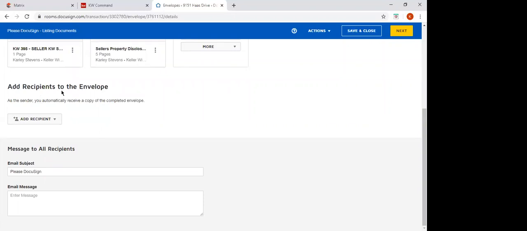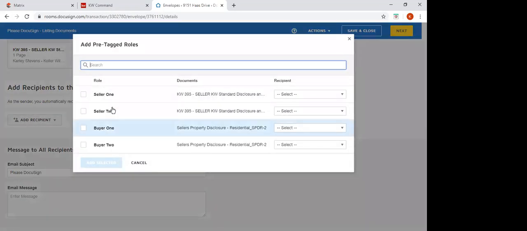The most important part of envelopes is the recipients. So you do want to make sure that for your recipients, you are doing pre-tagged roles. I just realized that I did not add my seller to my details tab, so this is going to be a little annoying, but it's okay. So make sure you add your clients to the details tab first before you send anything. But under add recipient, to get those signature fields and initial fields already filled in for you and the seller property disclosure boxes able to be checked by your seller, you do need to select pre-tagged roles. That is the only way that those documents will show up.